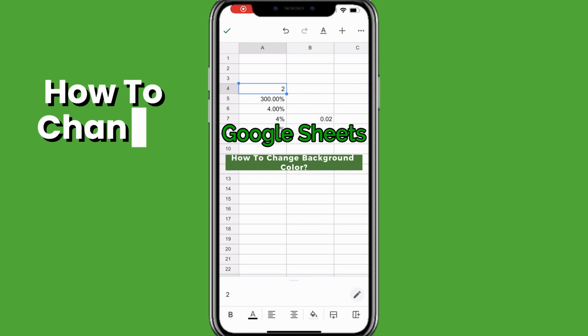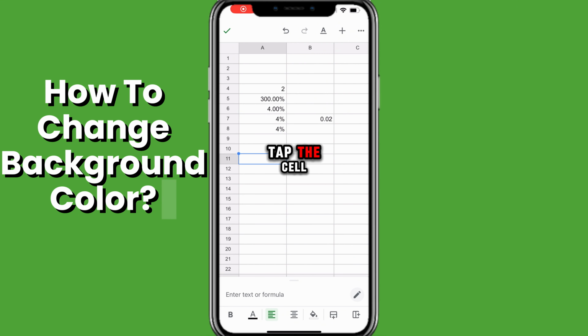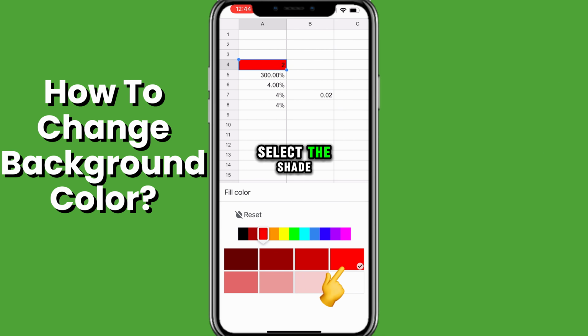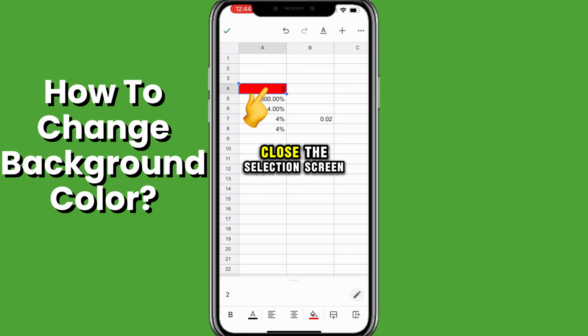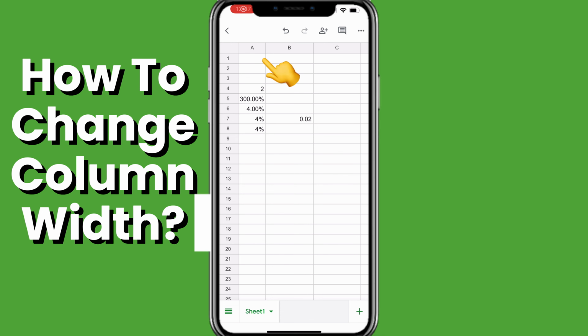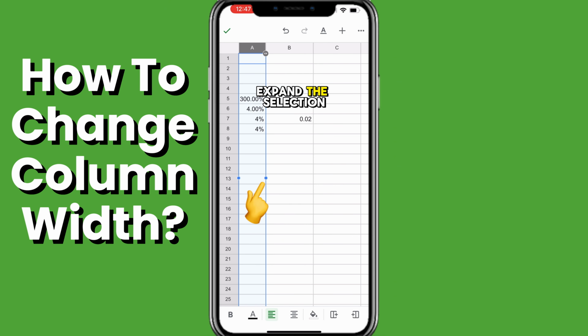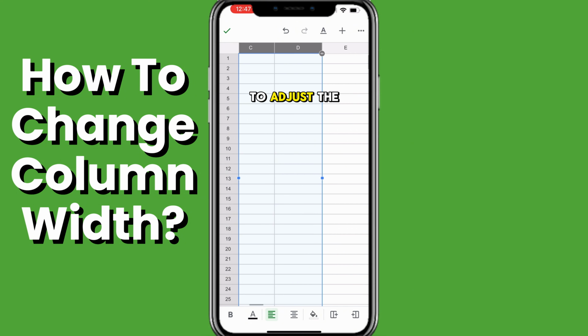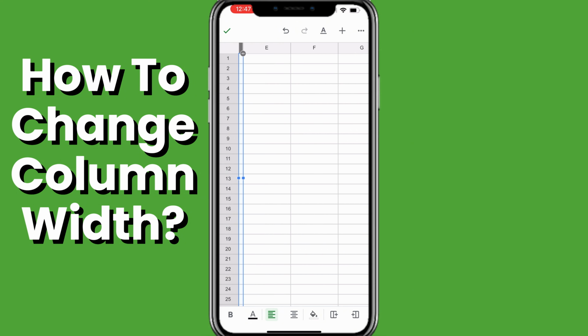To change the cell background color in Google Sheets Mobile, tap the cell or range of cells, tap the bucket at the bottom of the screen, select the color you want, select the shade, tap the grid to close the selection screen. To make columns the same width in Google Sheets Mobile, tap the column, expand the selection, use the arrows on the column header to adjust the column widths.